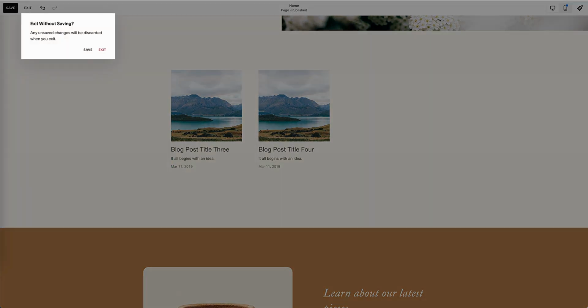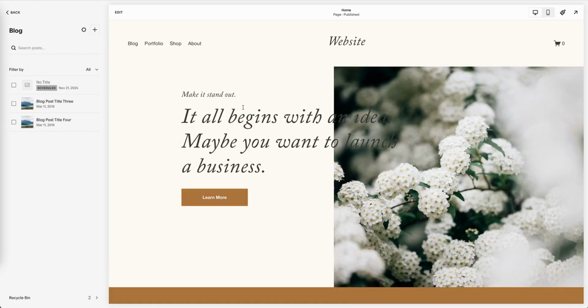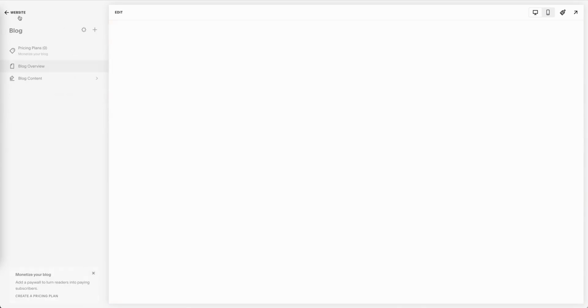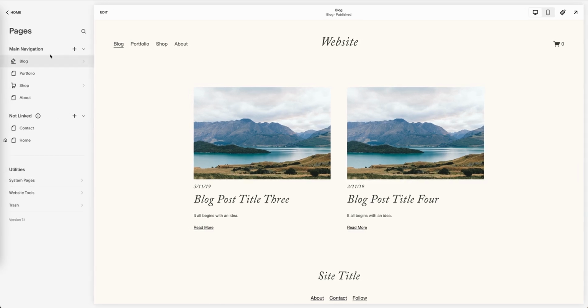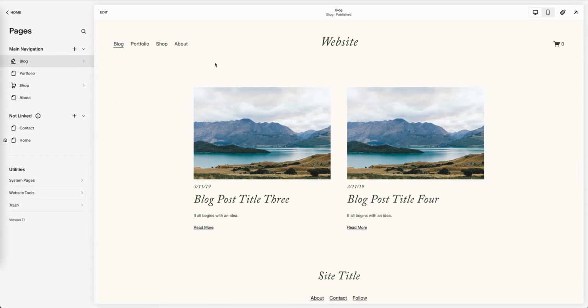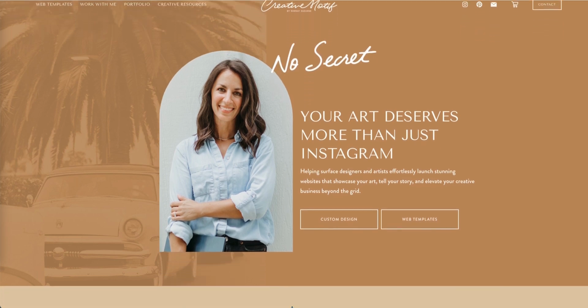So we did go into a little bit deeper of a dive on your blog post, but just getting it set up is really easy and really quick. All you have to do is add it either through your main navigation or you're not linked and start building out your blog.